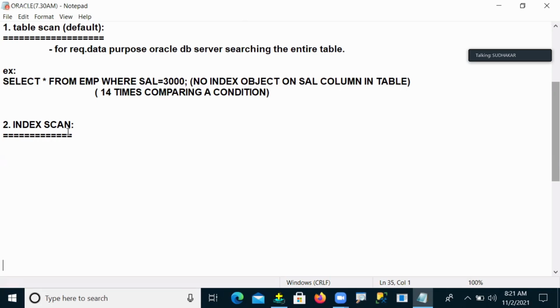Okay, that's a table scan mechanism. Yes, 14 times. Now keep this one in mind: 14 times comparing your condition. Now we are applying an index scan, then see how many times.